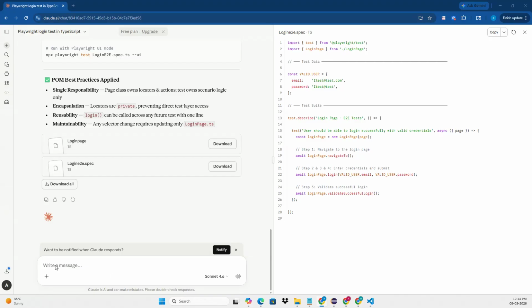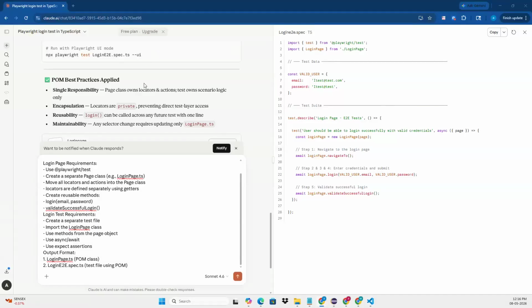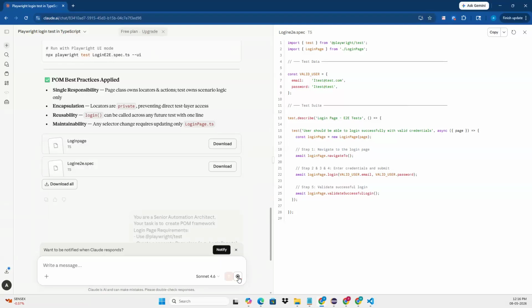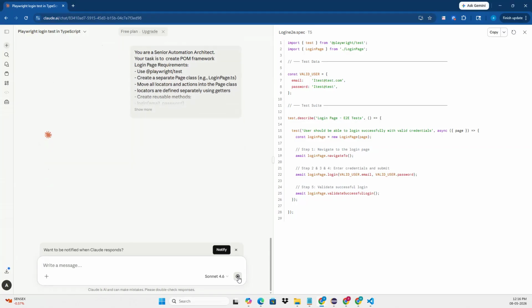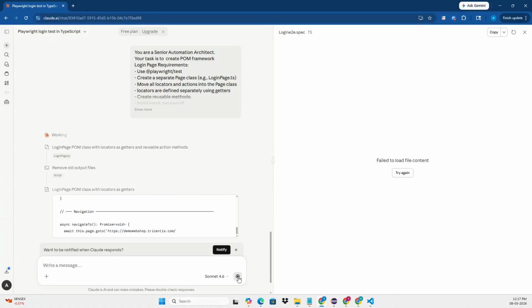Okay, so let me give this prompt. The prompt is now available here. The only change, as I mentioned earlier, is that we are using the getter method instead of the constructor. So I'll give this prompt, and Claude should generate the files for me. Again, expecting two files, the login page and the login end-to-end spec.ts. We'll wait till Claude creates both the files.